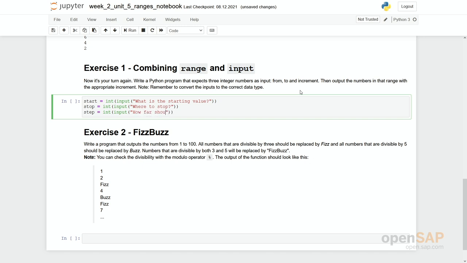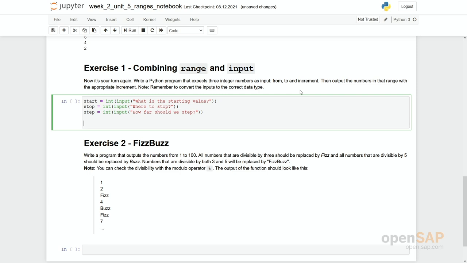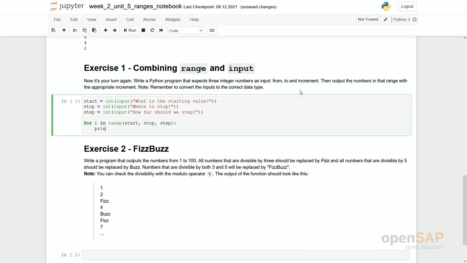How far should we step? So now we have these three values and we can start our range and run through the for loop. For i in range(start, stop, step), and we print out our i.